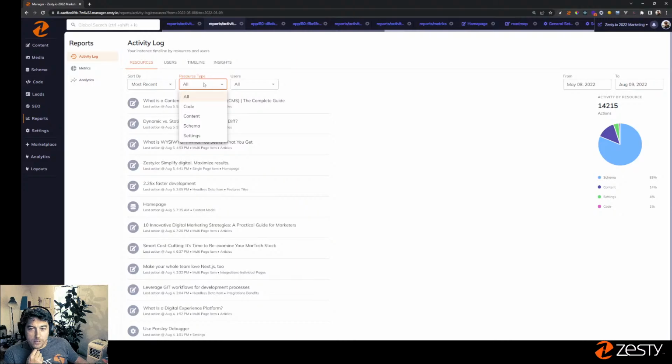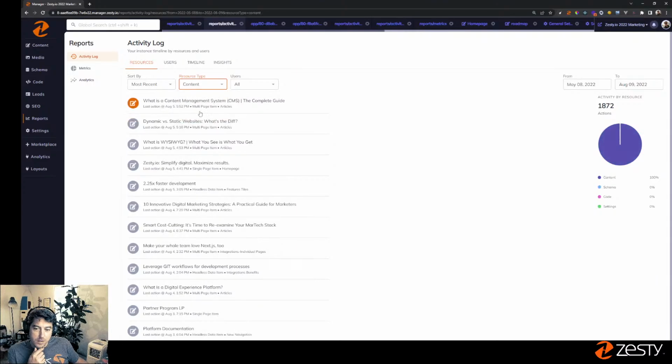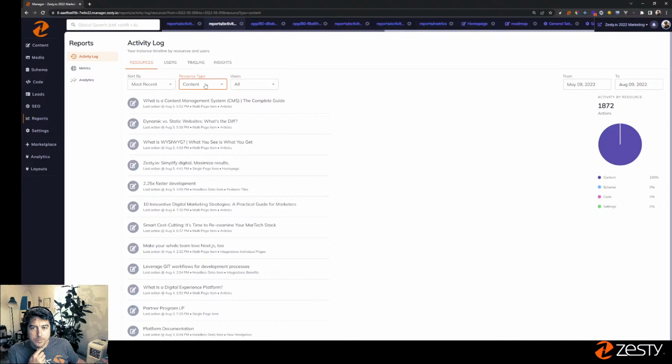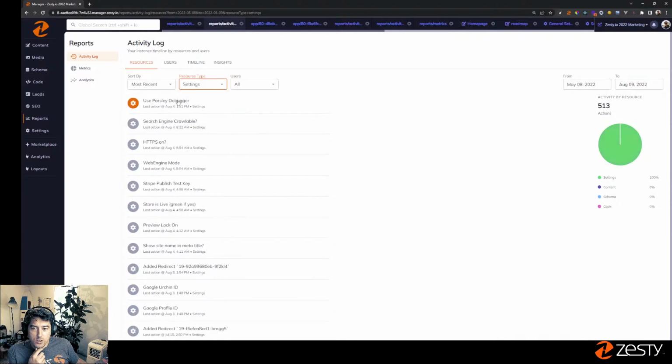If you notice in the drop down, it lets you jump to specific resource types. If we were to click on content, it's only going to show me content updates here. If I was to go to settings, it would show me settings updates. We had an issue the other day where a setting misconfiguration was updated, and we were able to nail it down to exactly when it changed and who did it, and have a conversation about why. So it was very useful.